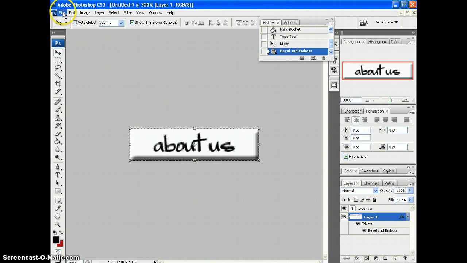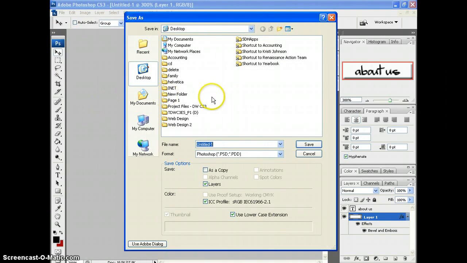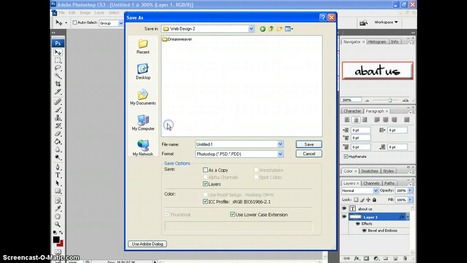So the first thing I'd like you to do is do a File, Save As, and find your folder that you're going to save this into. And I'm going to make a button activity folder.